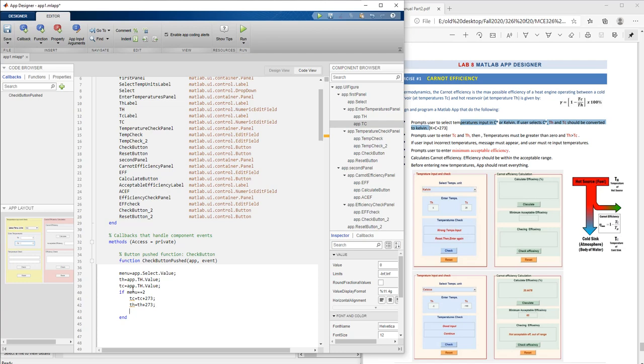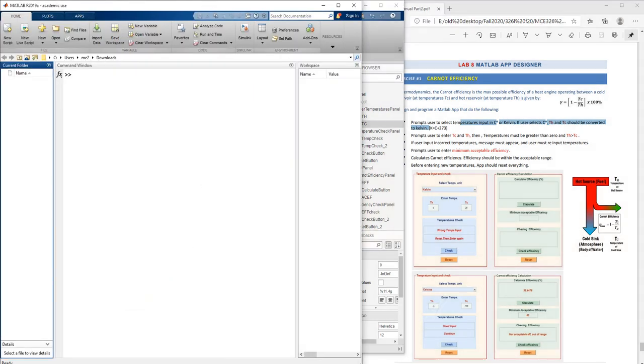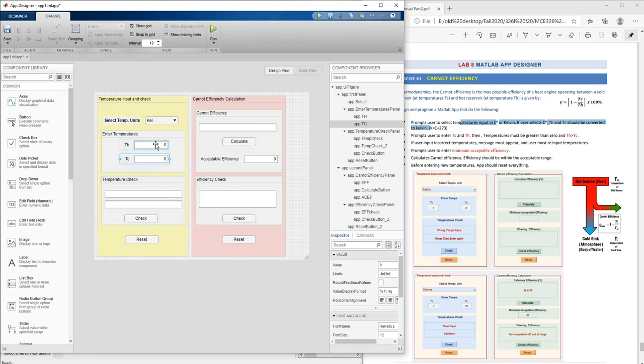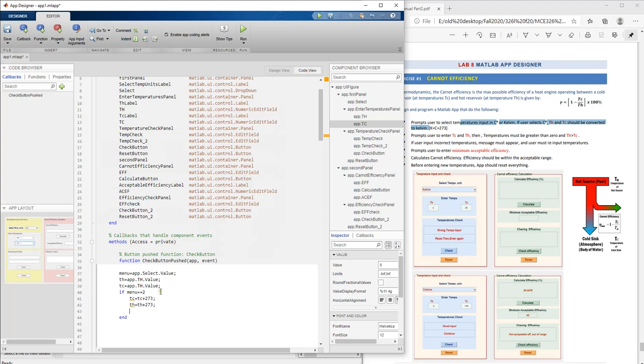And then we have to show back the temperature again, show them in the same area converted. So I will go back to the design view. If the temperature was entered in Celsius and here in Celsius, we have to convert them and show them again here. So we want to change the value here and the value here. So what we will do, we will say that app.TH.value, we want it to be equal to what? The current TH, the new TH, the converted one.